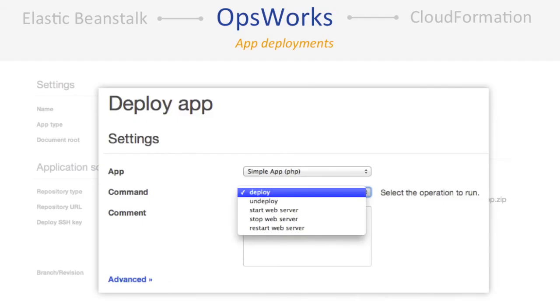You can then do deployment operations like deploy. You could undeploy an application. You could restart the web servers. All of these things surrounding the application tier of your simple application, in this case defined as a PHP app.